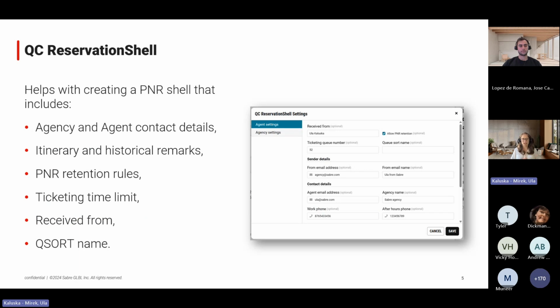All right, QC reservation shell. This is the agent slash agency profile. We can have the agency and agent contact details, remarks, itinerary or historical remarks. We can make sure that we automatically add the retention segment to the PNR. We have ticketing time limits, received from, and QSort name. So very basic things you would expect the PNR to have, and you don't need to provide this data every single time to the PNR.